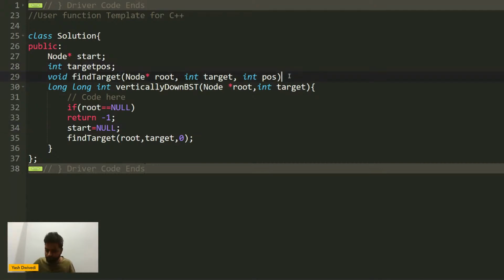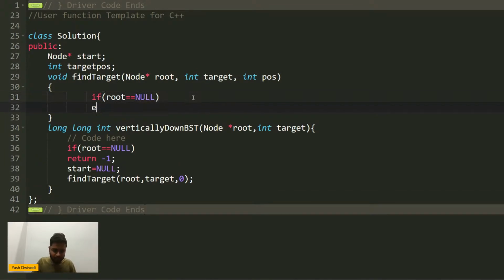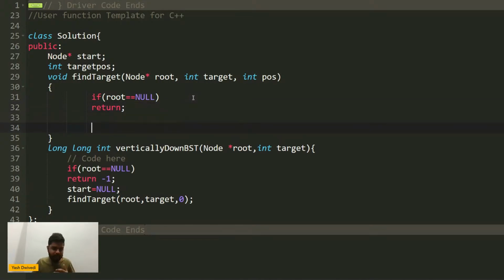Now after this, I'll start the traversal. Let's say I'm starting the traversal of my tree, so what can be the circumstances? There can be many, and the basic circumstance is that if the root is equal to null, if I reach a particular node that is null, in that case I'll simply return from here, right?